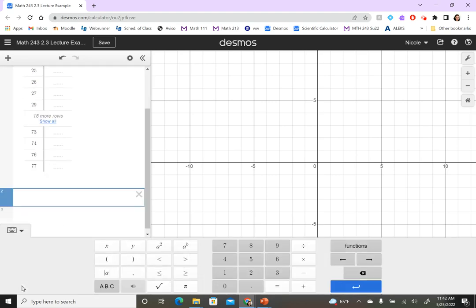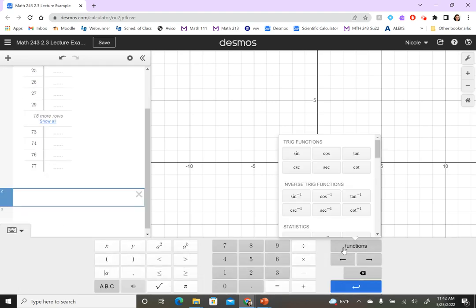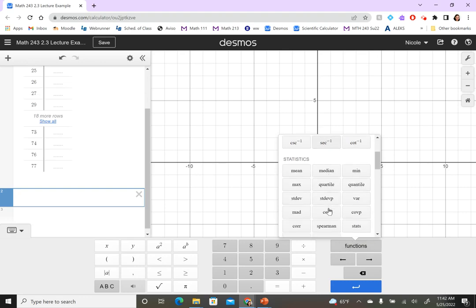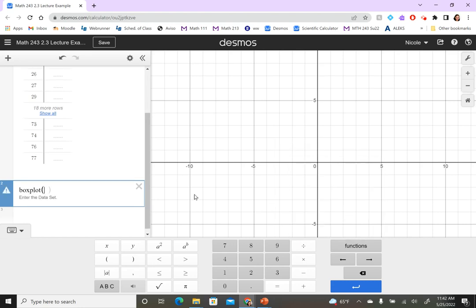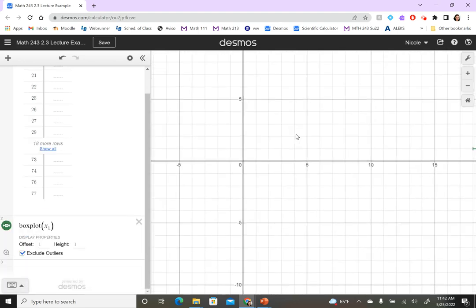So we're going to go to our menu, go to functions, and instead of going to statistics this time, we're going to go down to visualizations, and we choose box plot. And enter the data set. We're going to tell it again, the data still is in the column X1. So there we go. And we don't see anything right now, but that's because the window we're looking at isn't good for this data. You can scroll around and try to find it.